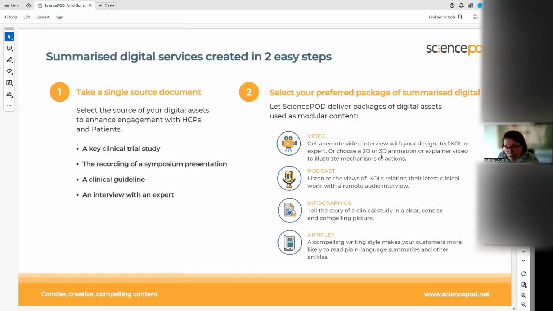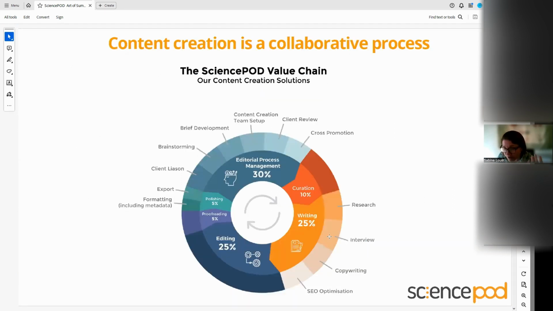What we specialized in, in our experience, was to turn clinical studies, scientific studies, presentations at medical or scientific conferences, and interviews with experts into video, podcast, infographic, or article summary. And that involves a lot of work. It's not just about writing or about interviewing. It involves a lot of editing, a lot of planning, a lot of coordination.